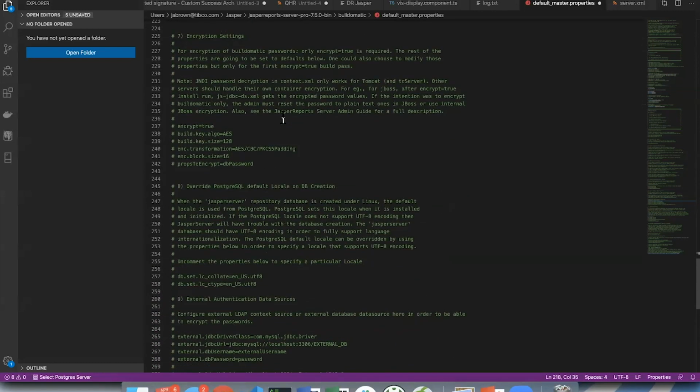Encryption settings. This is really just for hiding your Build-O-Matic passwords and encrypting some of these passwords and some of these files. As it says here, for the Build-O-Matic, you really only need to turn encryption equals true on. For these other things here in the context XML that define your JNDI connections and other sensitive information, you're going to have to fill the rest of this out and define the encryption type that you'd like to use, but that's essentially what this is for: encrypting the config files that get created.